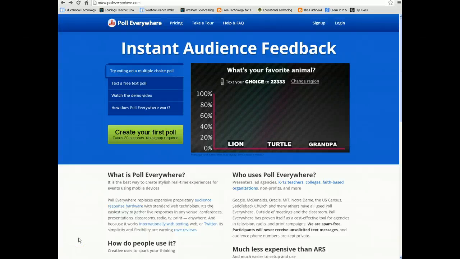In this video, I'm going to show you how to use polleverywhere.com. Poll Everywhere is an instant audience feedback website. It allows you to create free multiple choice and open-ended polls.